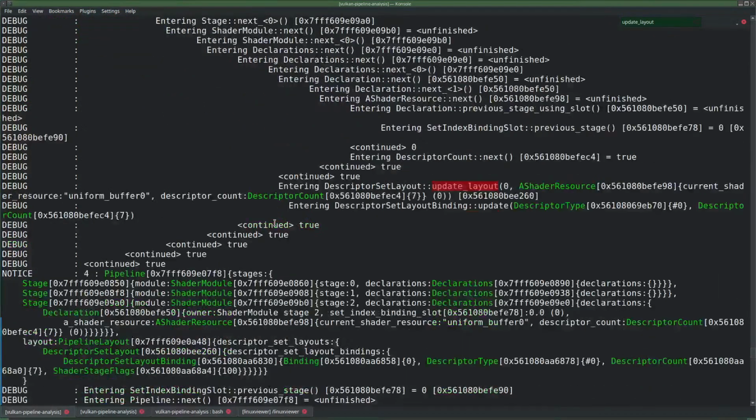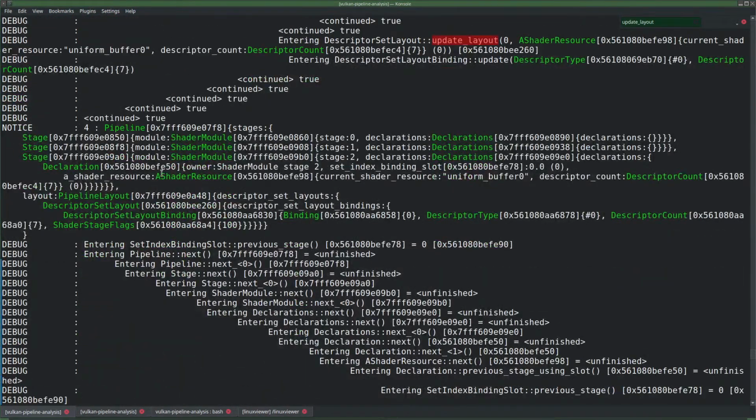And then we get, I already know what I did wrong. At least there is something I didn't implement yet. Yeah, I didn't implement the remove. Update layout remove.